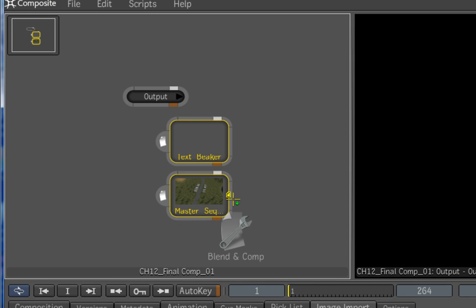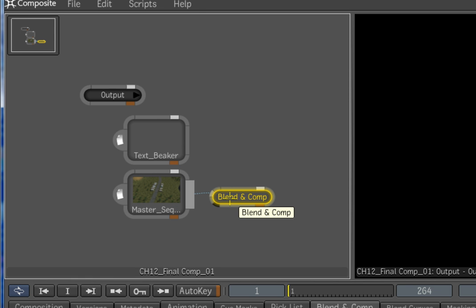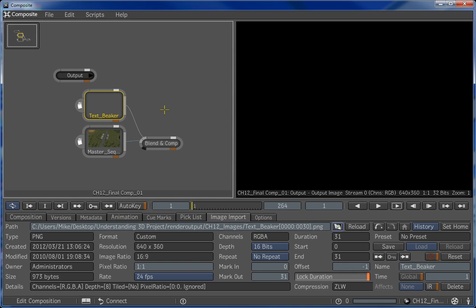You'll see a tab fly out on the right-hand side of the node. Let go of the mouse button, and it automatically places the master sequence as the background of our Blend and Comp node. The next step is to assign our Text Beaker node as the front of our Blend and Comp node. To do this, click on the Output tab of the Text Beaker node and drag it to the Front option on the Blend and Comp node. That now connects the two footage nodes to our Blend and Comp node and uses the alpha channel of our Text Beaker sequence as a transparency channel.